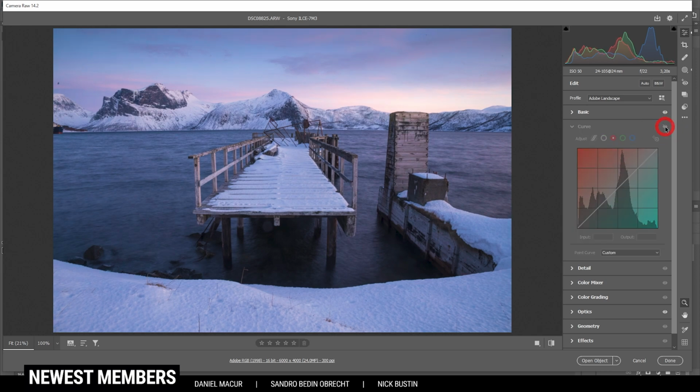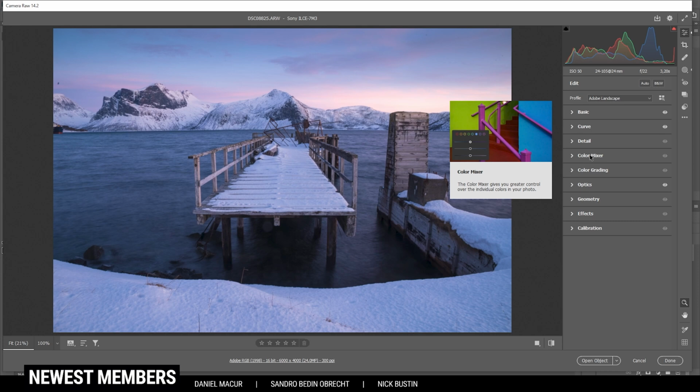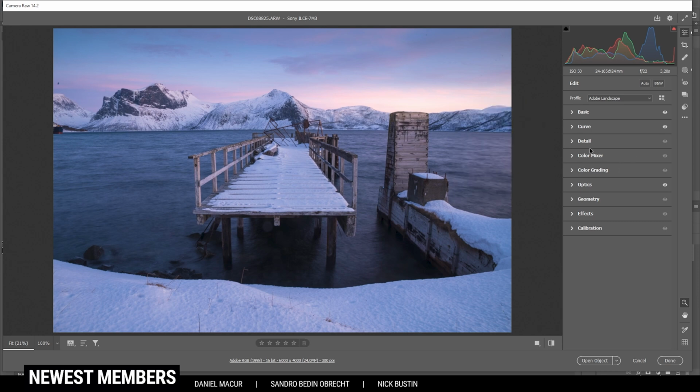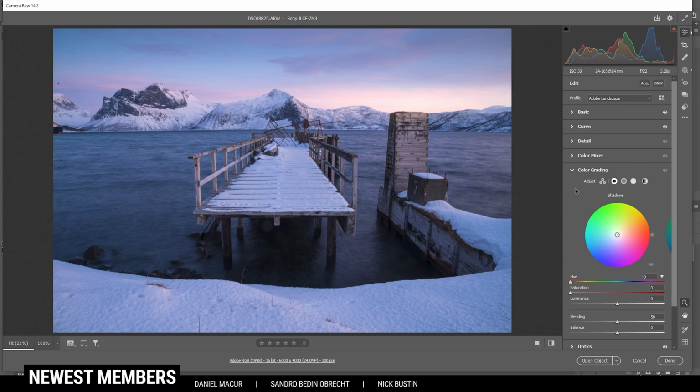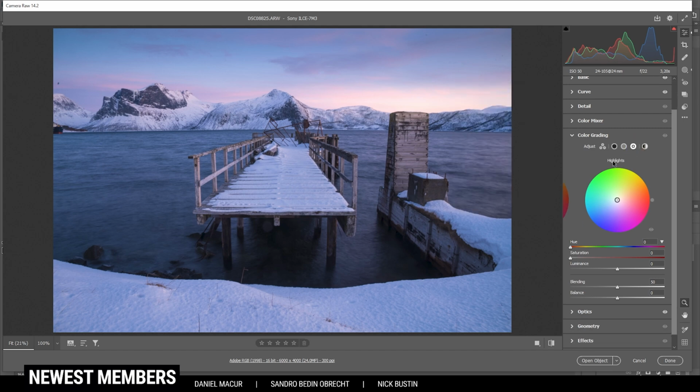So that is a very, very subtle change, but I think it works really good on this shot. Next up, I'm skipping over the color mixer because we don't need to change anything here. Instead, let's head into the split toning. Here I'd want to apply a warm color tone for the highlights first, because that is always working great with sunset images. So I'm going with an orange hue for this shot.